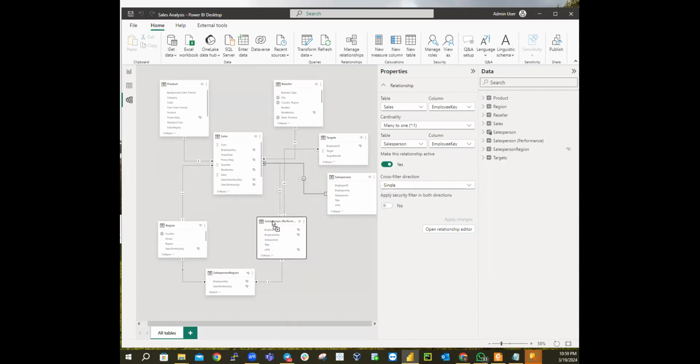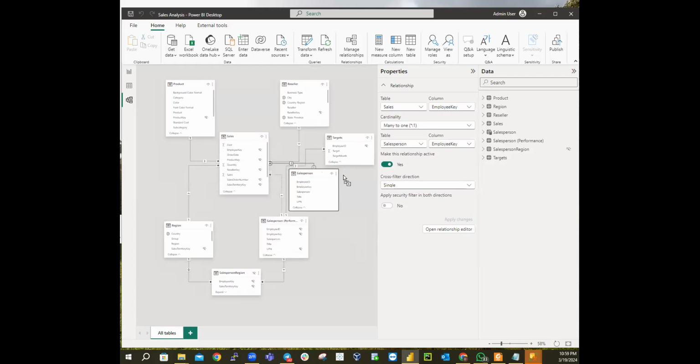So drag this table in a bit. You uncheck make this relationship active. Don't uncheck it, don't uncheck it. It's only one place.